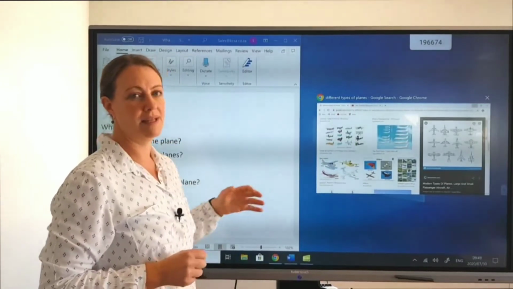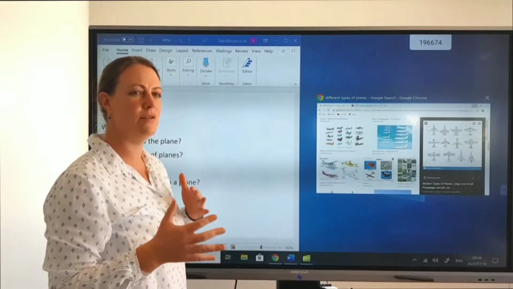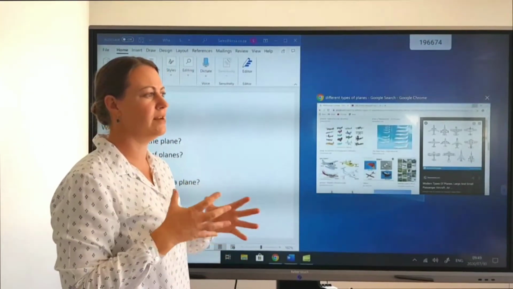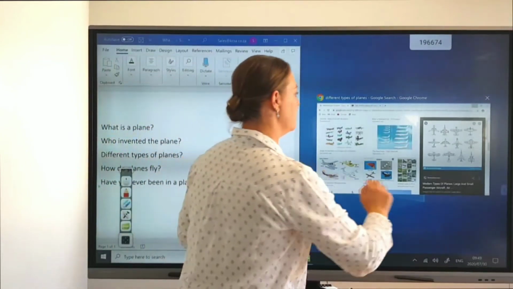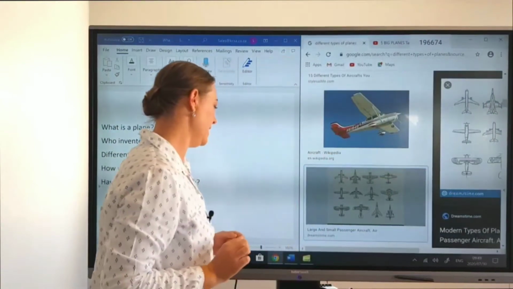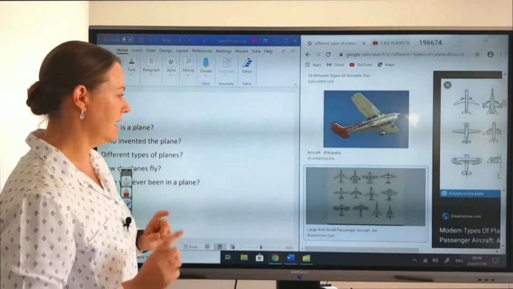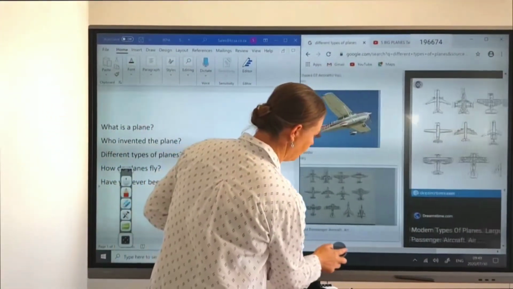You can split the screen into 4, however, then you lose a little bit of screen space and then your information is a little bit lost. So today we're just going to go with 2. So what I do is I select my Google image, okay, and I select it and I move it over because now it's not in the screen.